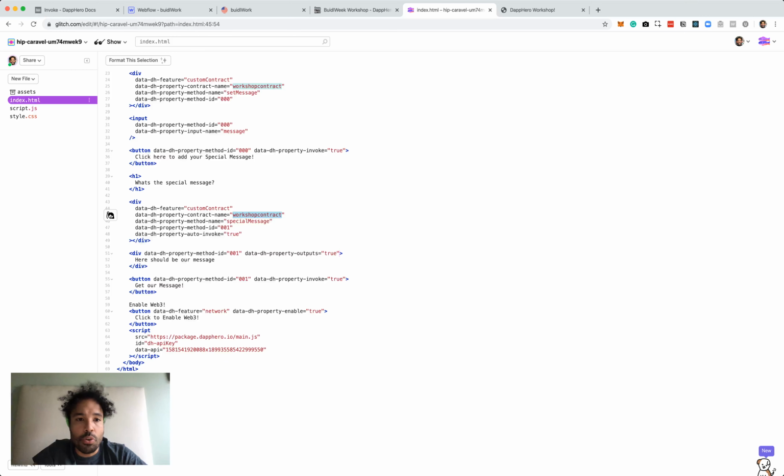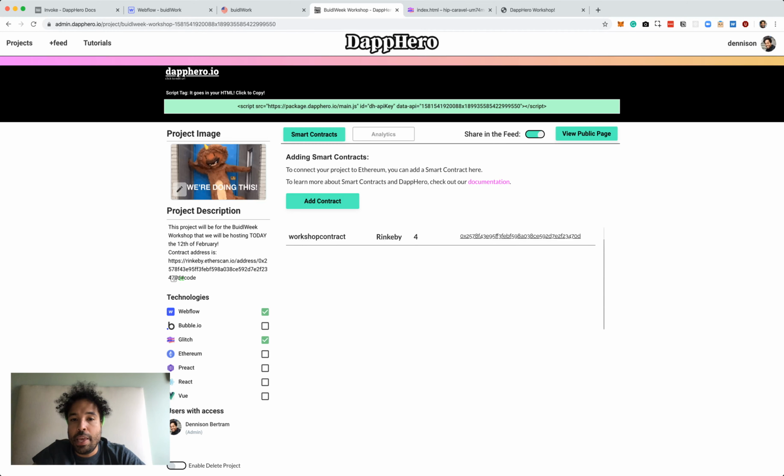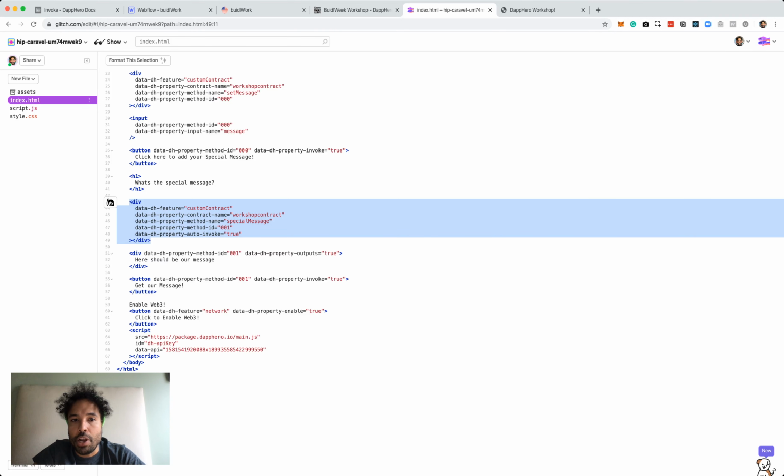Let me just go back over to this. So we're going to call it data-dh. This is, by the way, the contract instance, the method instance that we're creating here. It's on the custom contract, which is the same contract that is in my DappHero project: workshop contract. So custom contract, workshop contract is the name of it. The method name, specialMessage, is the method that we're going to be invoking. Then we're going to give it a method ID, and then we're going to make it auto invoke. That means have it load as soon as the page loads.